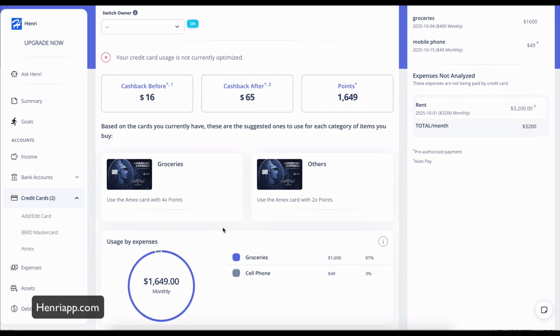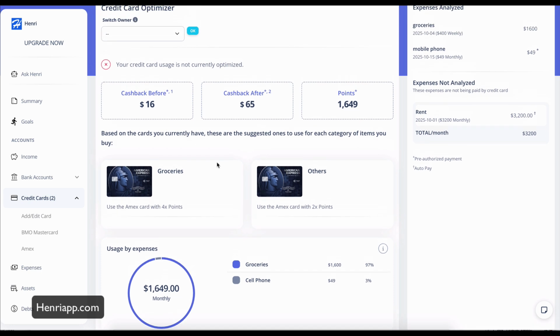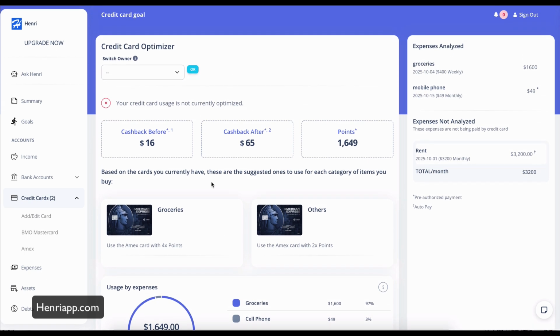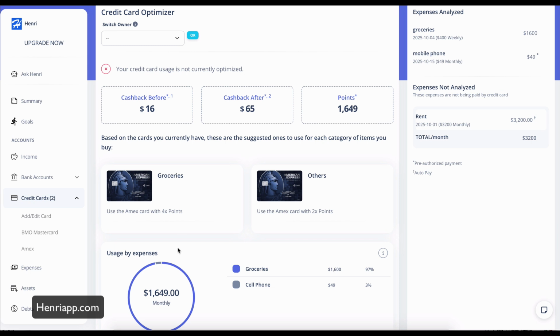Right now, if I keep using my BMO for groceries and all my expenses, the groceries and my mobile phone, I'm getting $16 cash back. But I get a notification that my credit usage isn't optimized. So this is the before, and if I follow the recommendations that Henri's providing, the before and after, I'm going to get more cash back and more points.